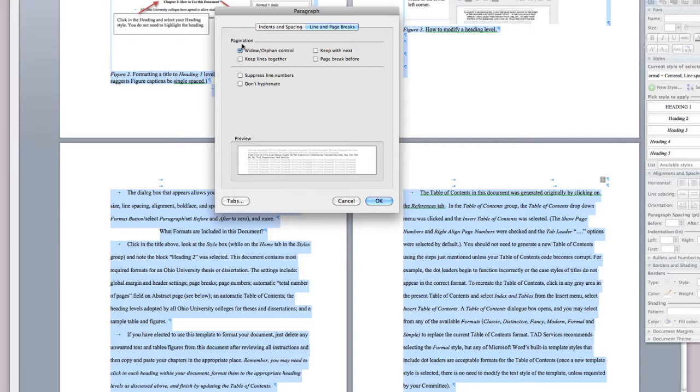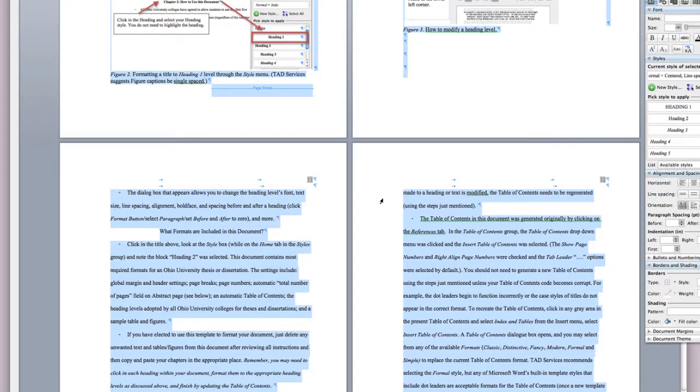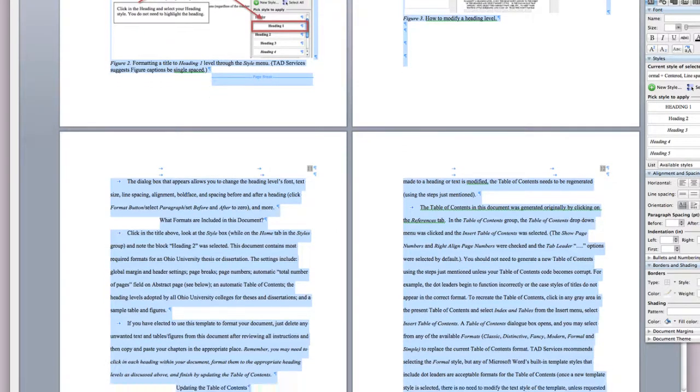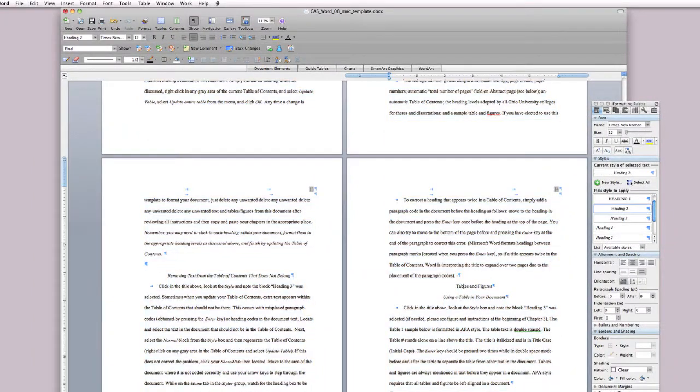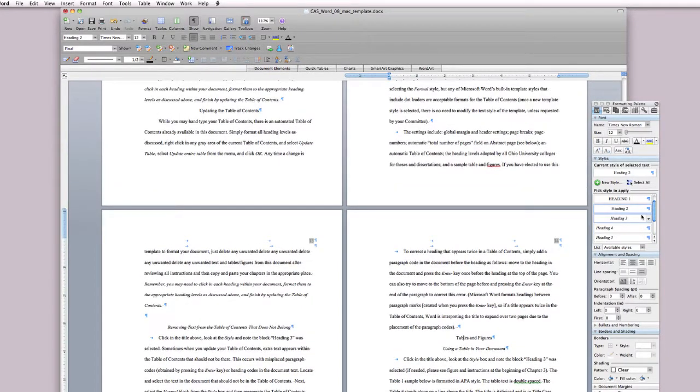My recommendation, if you're doing all the text in the document, is to just leave Widow and Orphan Control on. That'll clear up that text, and your headings should be taken care of with the heading settings in your styles menu over here in the formatting palette.